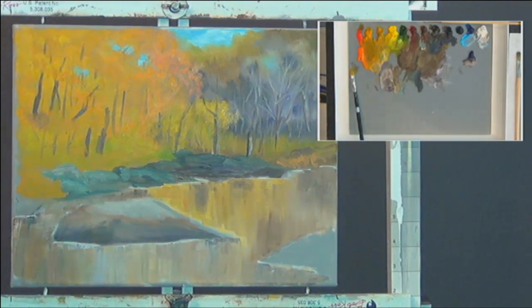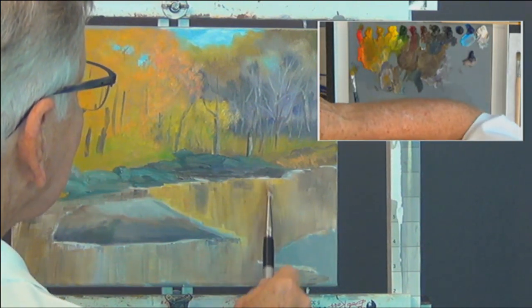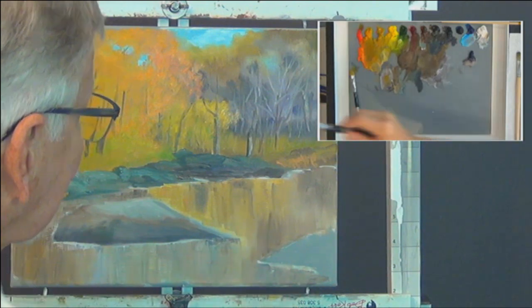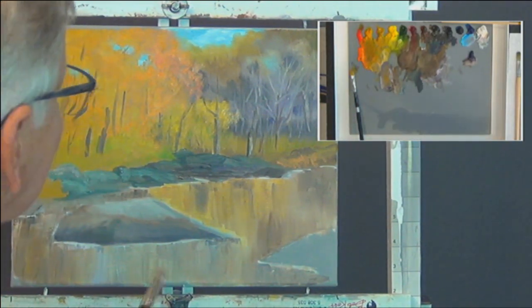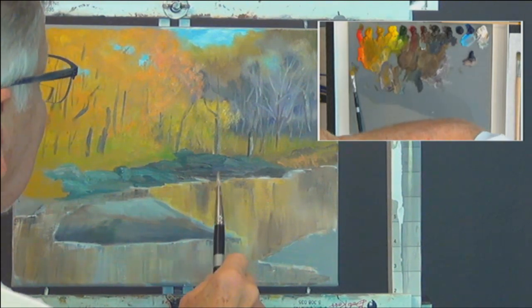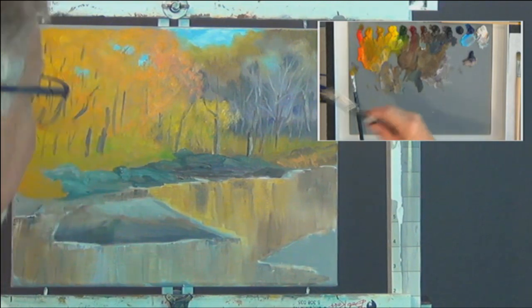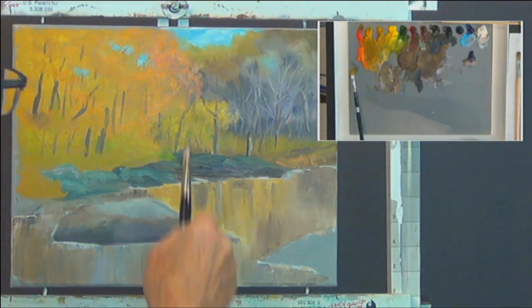I don't have my trees exactly reflecting in there yet either, do I? Like this tree over here, this one there. This big one right here. Didn't make them dark enough. Like that. There's a little one here.